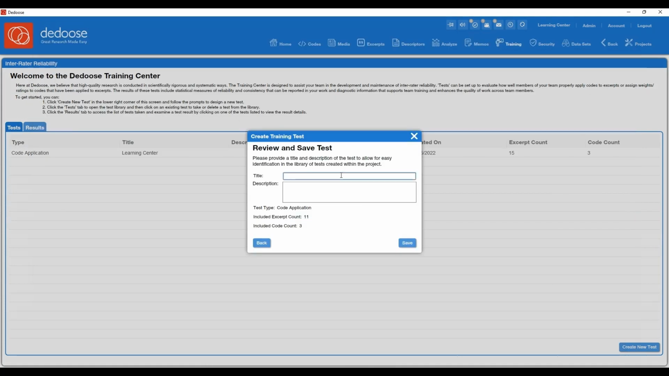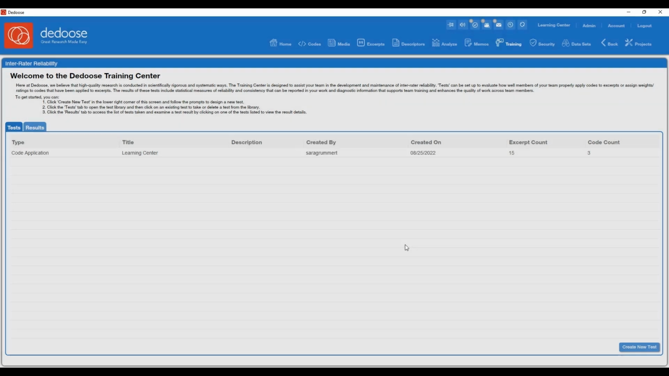And this is where you have the option to title this test and also add a description. And on the bottom here, it shows you how many total excerpts are going to be included and how many total codes you're testing today. And I can click Save. So now that test is going to be preloaded and in our testing center. So anyone can log in and take it at any time, and they can take it multiple times.